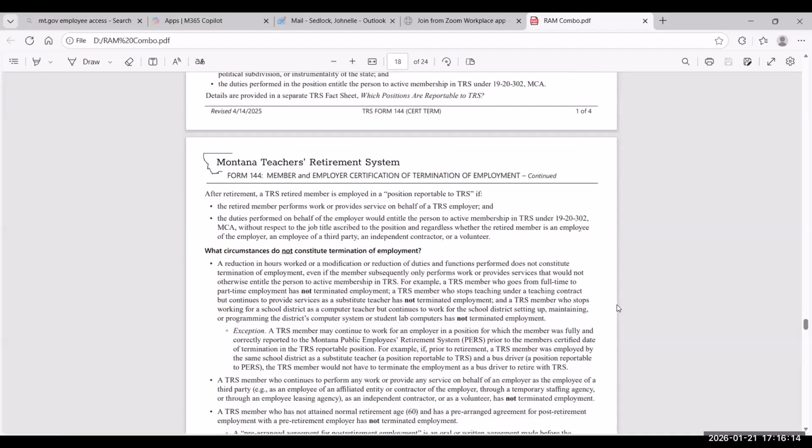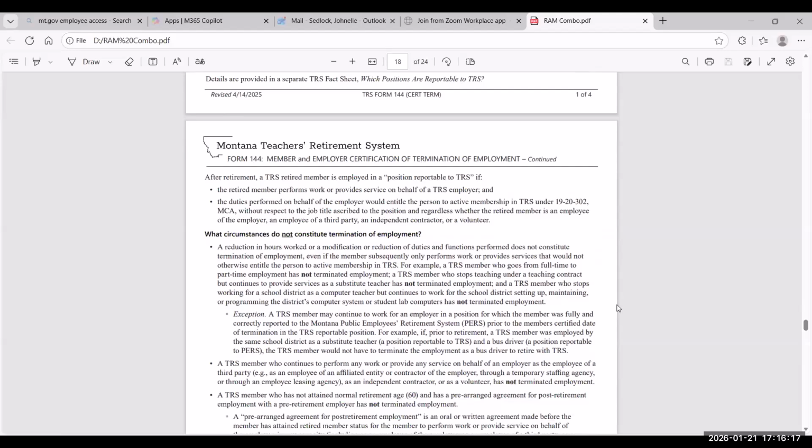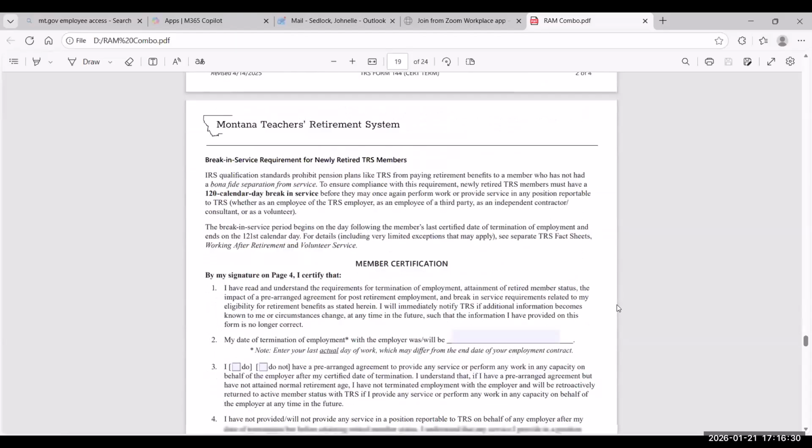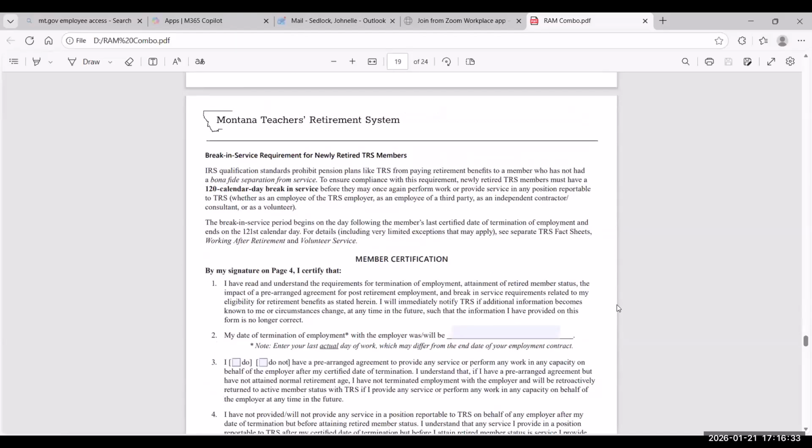Page two, it's just instructions, kind of explains termination of employee, just some additional info for you to read. But you don't need to complete it. So you could go to page 3 here, which where you're going to be is you're going to go right to the member certification. And you're going to go to number 2 and you're going to put whatever your last day of work is, your actual last day of physical work or PIR day.